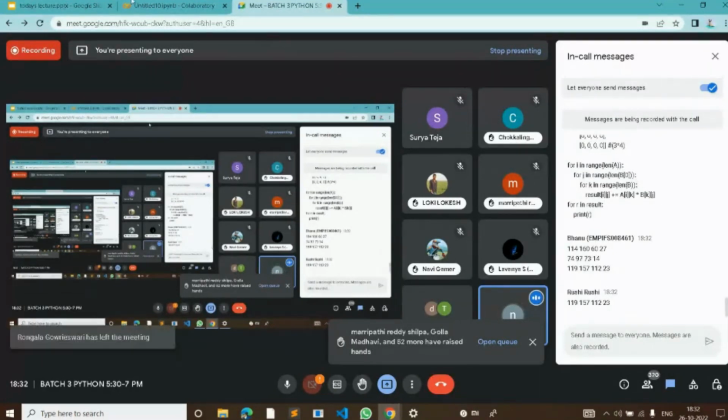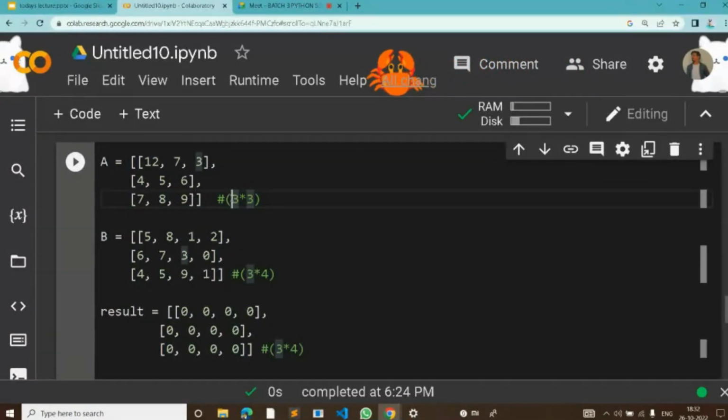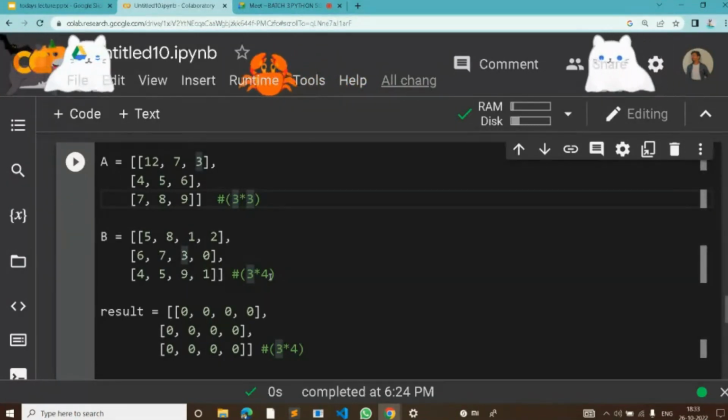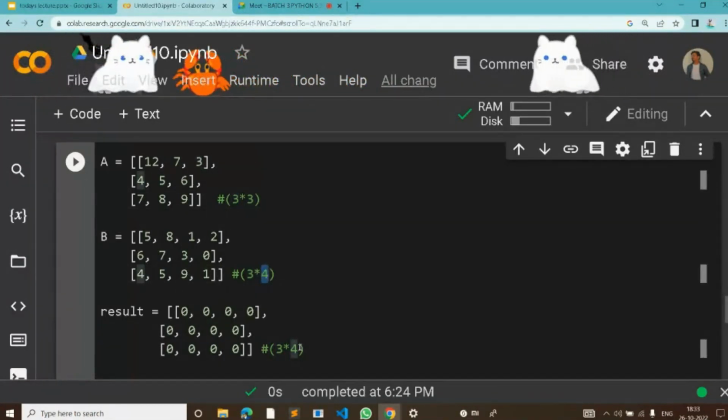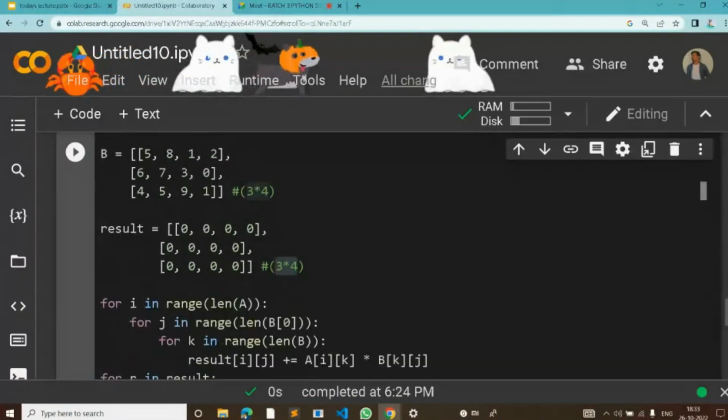Okay. If I am giving 3 by 3 here, it will check the rows in the first matrix and the columns in the second matrix. It will contain the same number of elements in the result matrix.